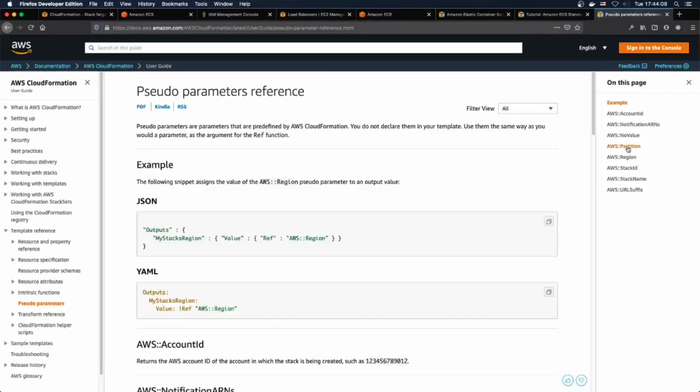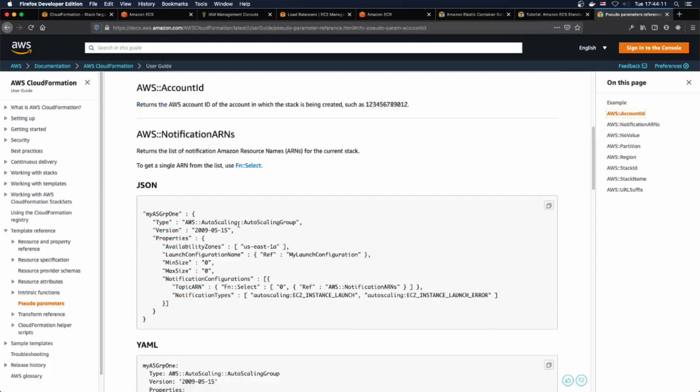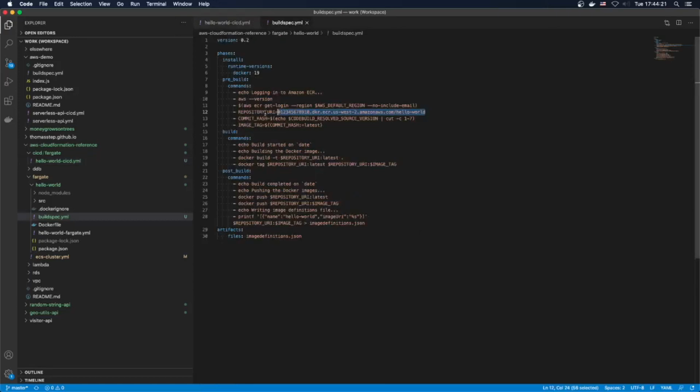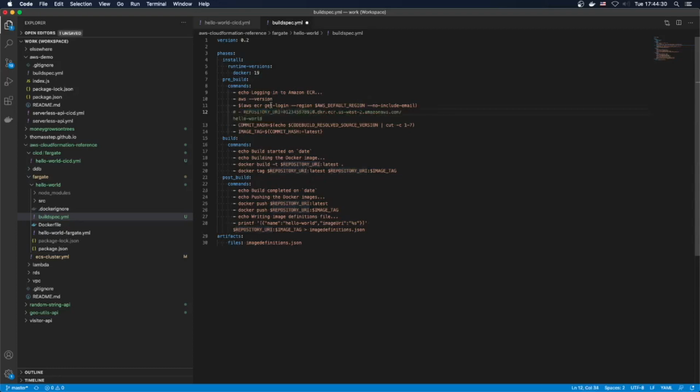Need to look at the pseudo params. I was a little off. Okay. It's AWS account ID. So that'll give us our repository URI. So we shouldn't need that anywhere. That should be fine now.